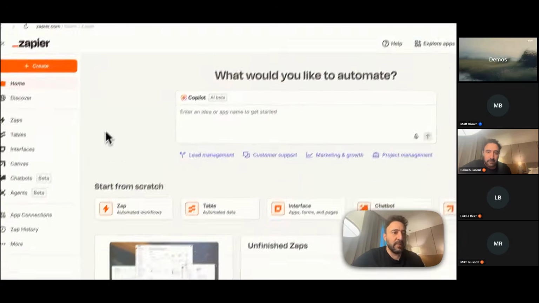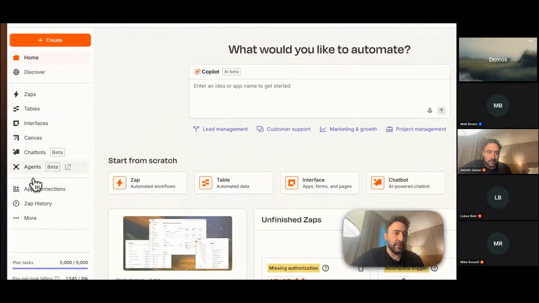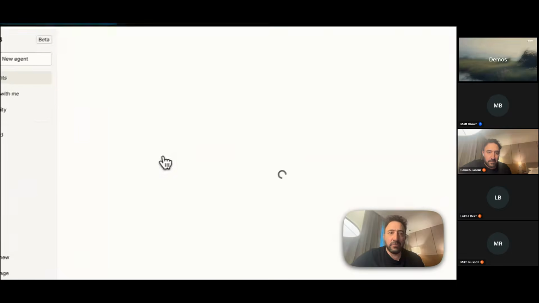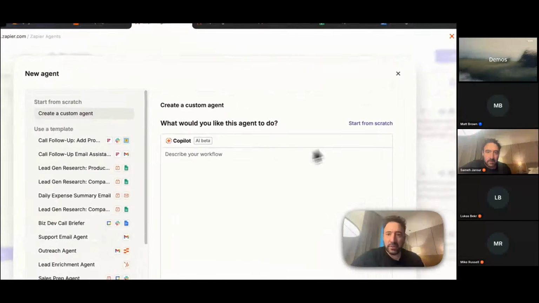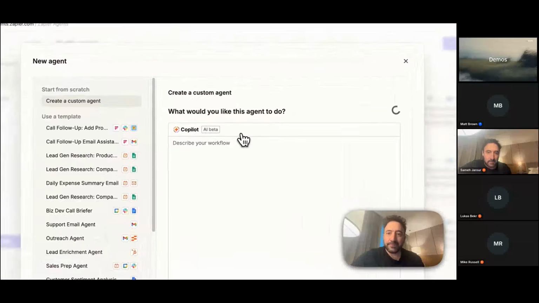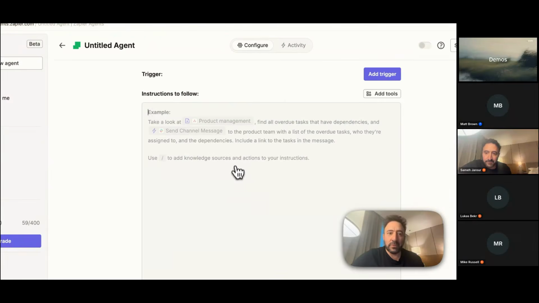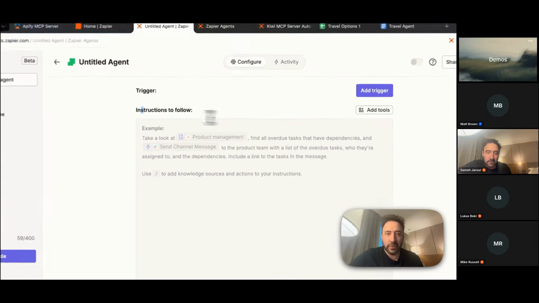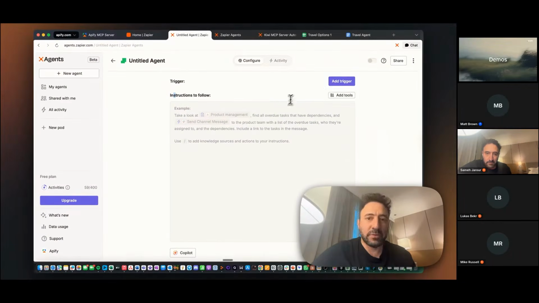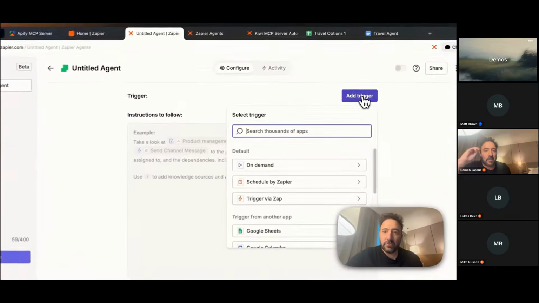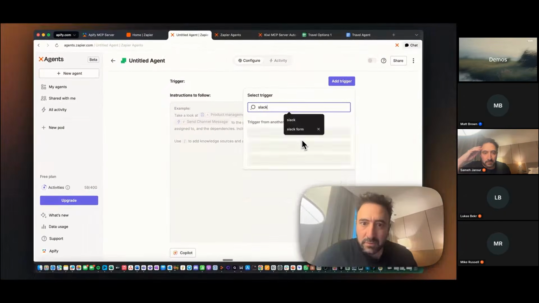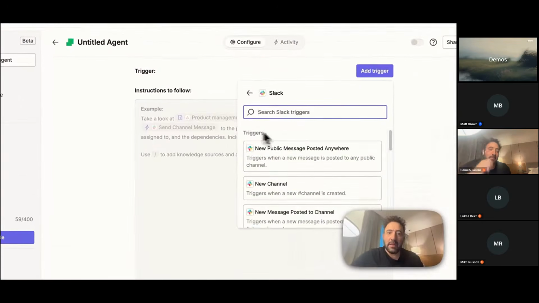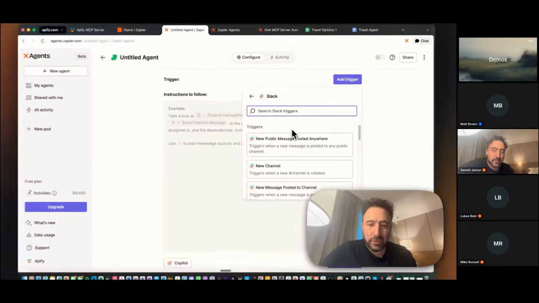So let's go back to Zapier and go to the agents section. And here we will actually create the agent ourselves. Start out by creating a new agent, start from scratch. And over here, we will actually create some instructions to follow for the agents and the trigger. So since I want to use this on Slack, I think I will add it to a Slack channel. This way, my whole team can use it. So I will choose Slack here, and let's post a new message to a channel.